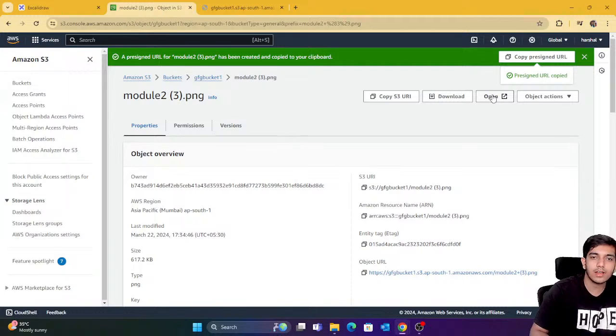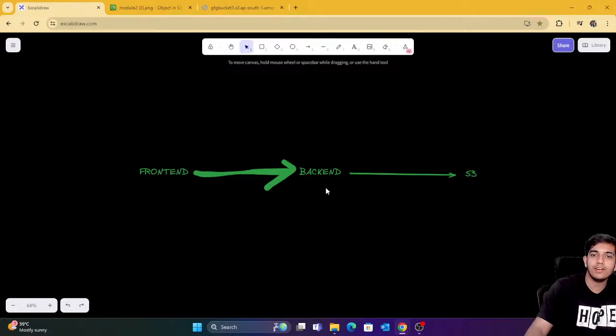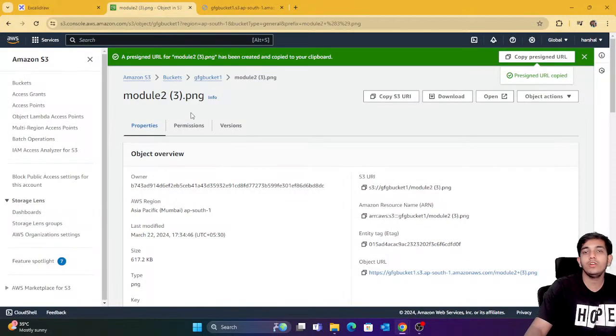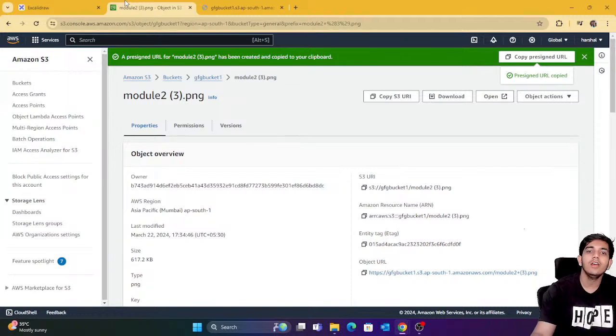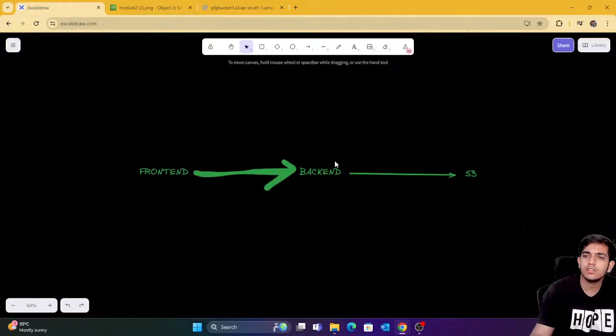Obviously, if you are making a full stack application, you would be doing things from your backend, right? You won't be going to the AWS console to generate the URL of your image. In that case, you have to simply search. Suppose you are using a Node.js backend, you'd simply search how can I generate a pre-signed URL in Node.js. You'd get a lot of solutions, a lot of videos and tutorials for that if you're creating a full stack application in AWS.